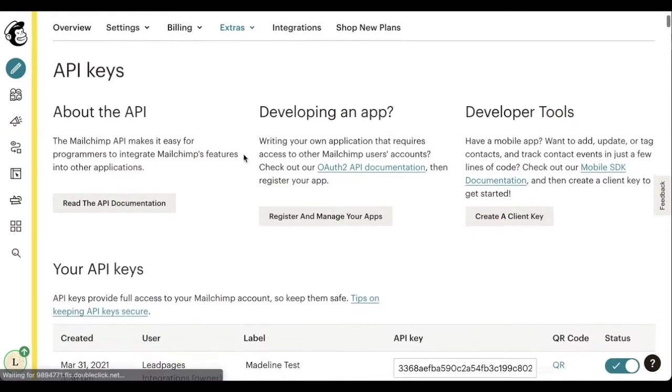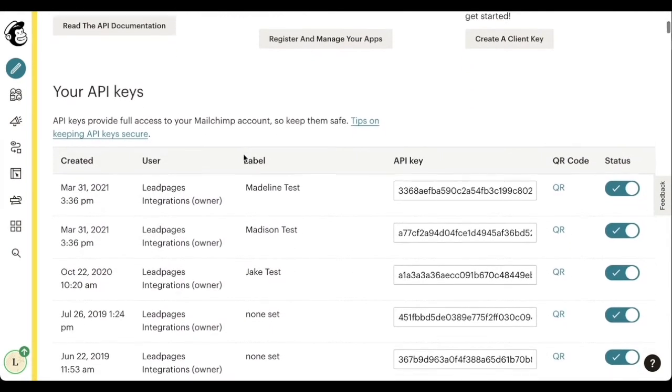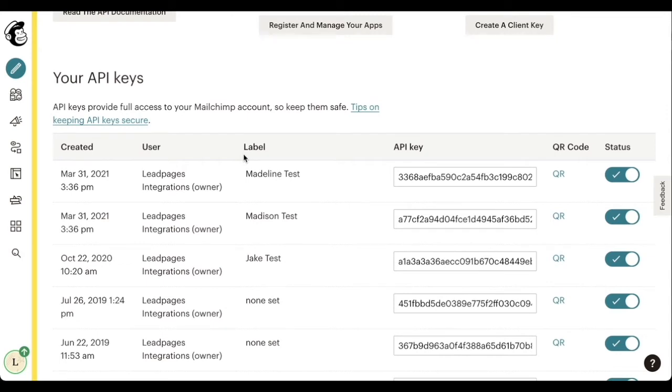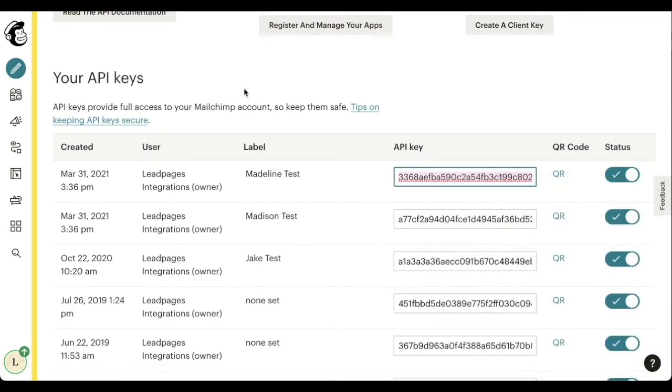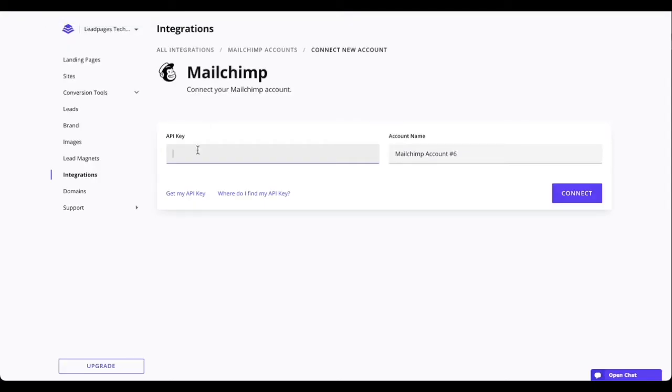Now I do have an API key already generated, but of course, if you don't have one, make sure to generate an API key to use. Now I'm going to go ahead and copy this API key, and head back into Leadpages and paste that in. From here, I'm going to give it an account name, and this can be anything. This is just for your housekeeping purposes because you can connect more than one MailChimp account within Leadpages. So I'm going to go ahead and call this one Tech Tips, and I'm going to click Connect.